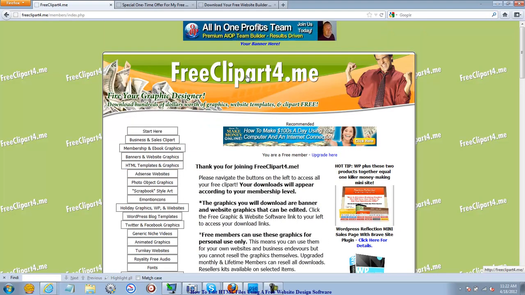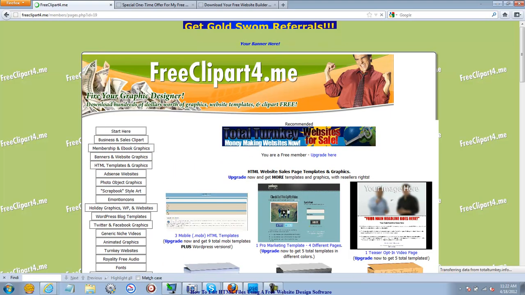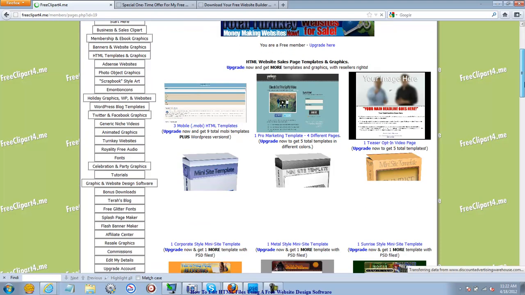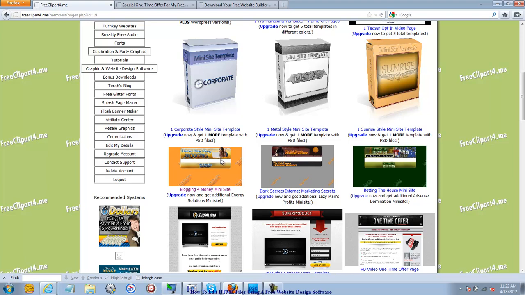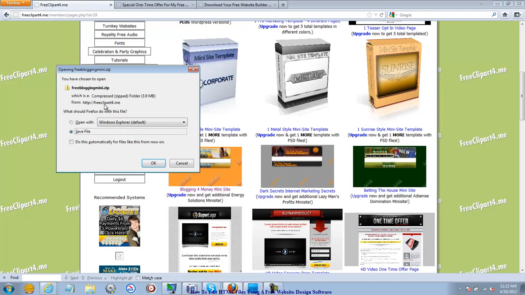Okay, here we are inside again the Free Clip Art for Me membership site, and I'm going to click HTML templates and graphics, and I'm going to choose something pretty basic. This first one is Mobi, and I'm just learning about Mobi websites myself, so I'm not going to go with that. I'm going to go with what I've decided already, which is kind of a simple site, the Blogging for Me mini site. And if you upgrade, you get more, so I just thought I'd throw that in there. So I'm going to click that. I'm going to download it.